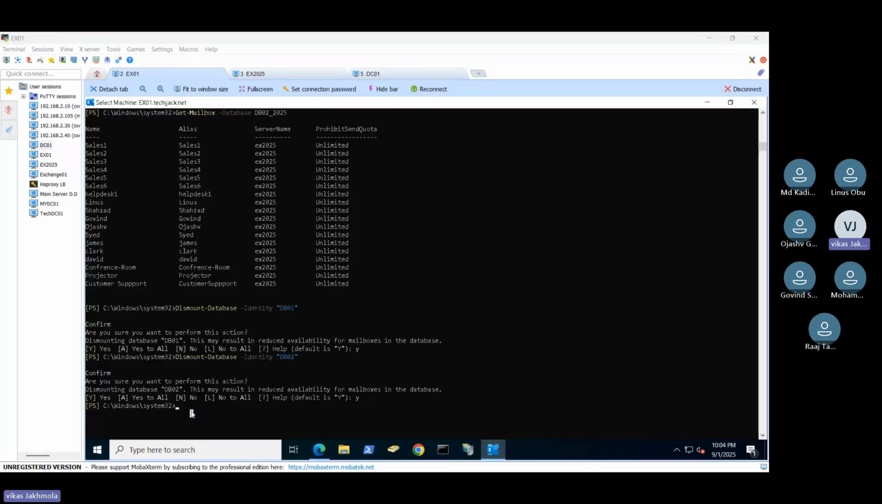You can run the command Get-MailboxDatabase from the server EX01. If anything is there, I'll say remove.